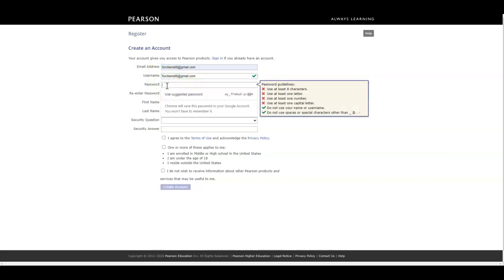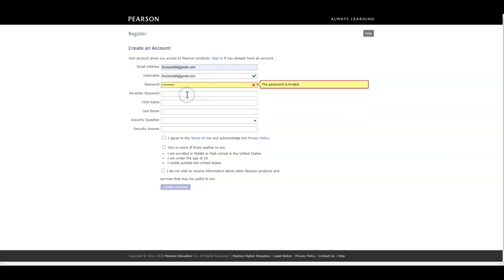And now make sure that whatever password you use has at least 8 characters, at least one letter, at least one number, and at least one capital letter. And do not use your name or your username, and do not use spaces or special characters other than those. So I'm going to go ahead and put in a password. Okay, so the password's not valid. So I'm going to create another one. There we go. So now I'm going to retype it in here.